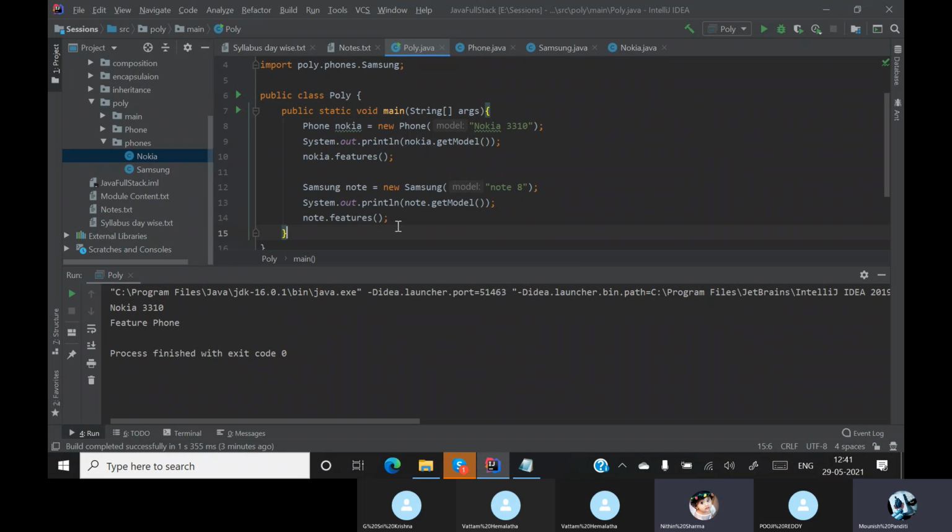I have already explained to you the overriding methods. Yes sir. So will it get overridden or will it get feature phone? Overridden. Obviously it will get overridden. Always the child class will override the parent class. Here the child class is our Samsung, so it got overridden and it printed as Note 8.